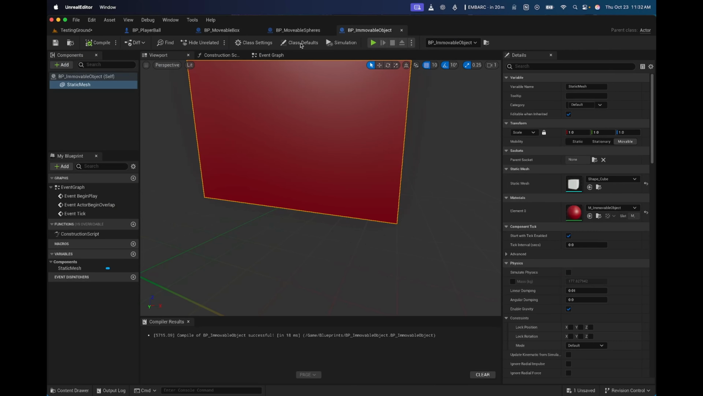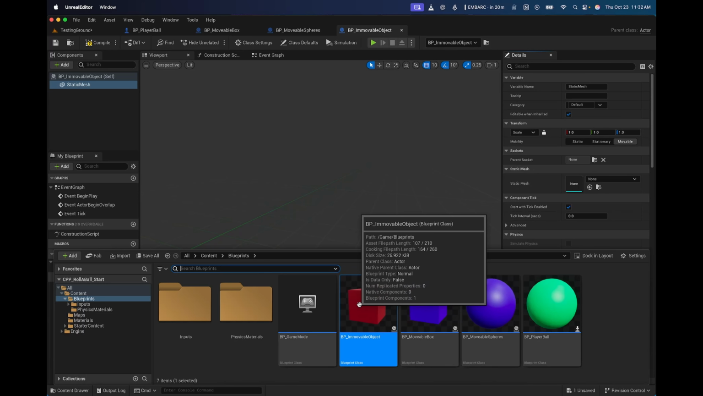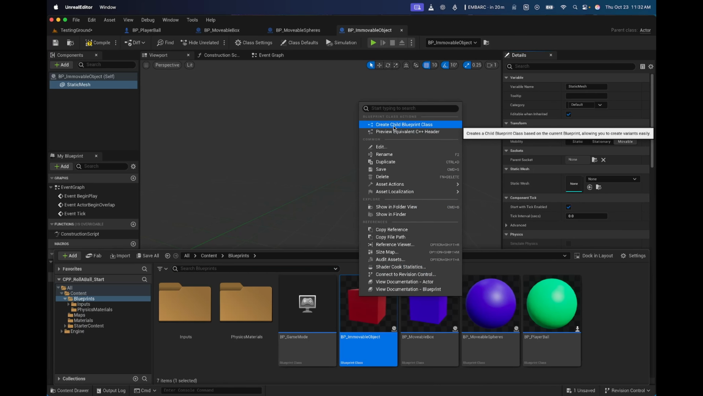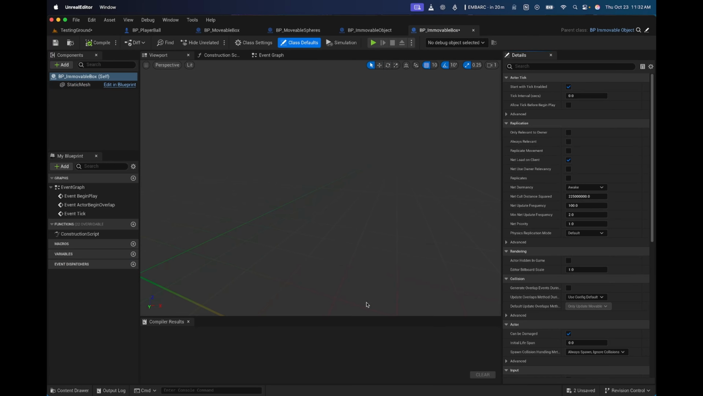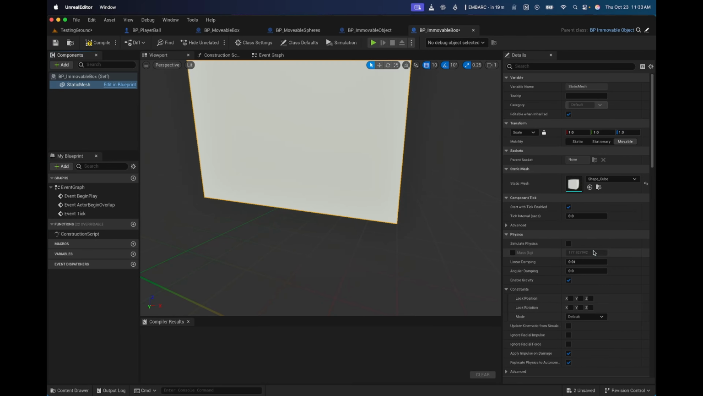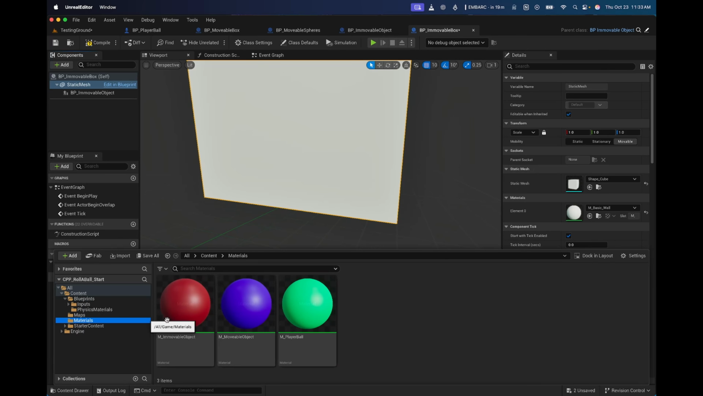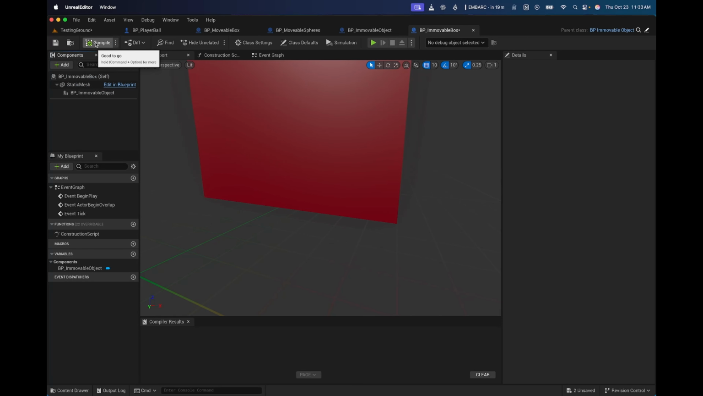Cool. I'm going to go back to my BP movable object, and I'm going to go to my static mesh thing right there, and I'm going to actually undo it. I don't want it there. Instead, I'm going to make a child class of BP immovable objects. So I'm going to right click, create child blueprint class, and I'll call this BP immovable box. And in here, I'll set the static mesh to be a cube. And then give this the material here. Compile and save.